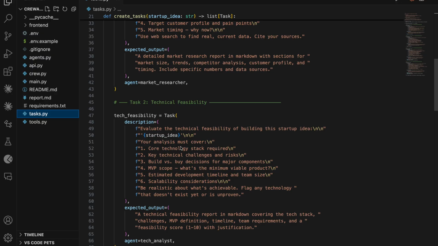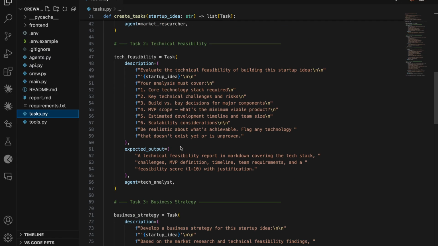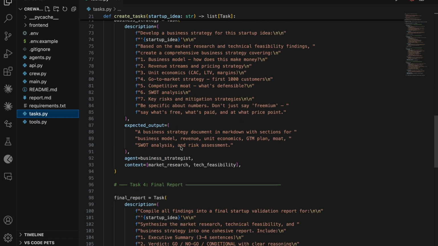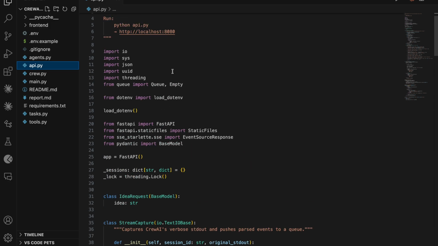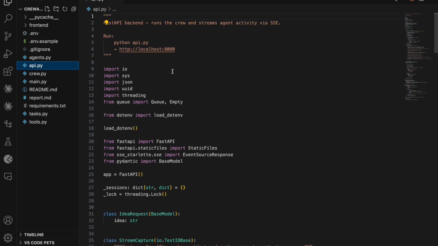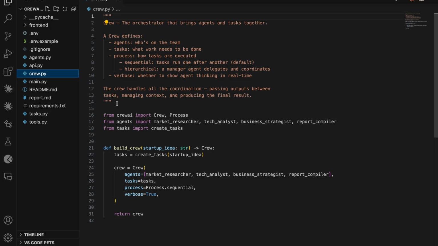Just give the key role and you will get the description and expected output for it. So that is consolidated here. And APIs are the backend calls that it makes. Before that, we need to go with the CrewAI structure.